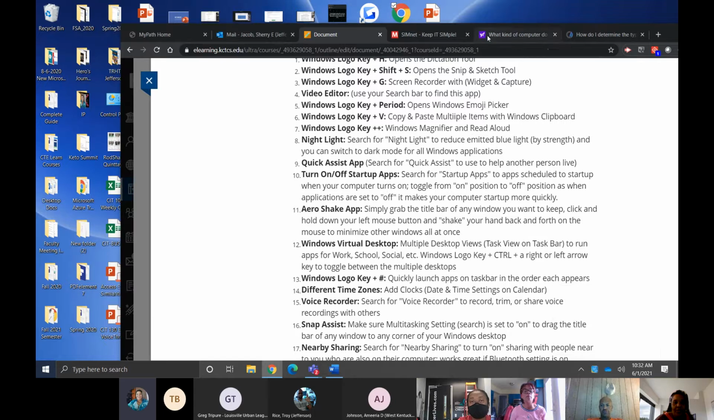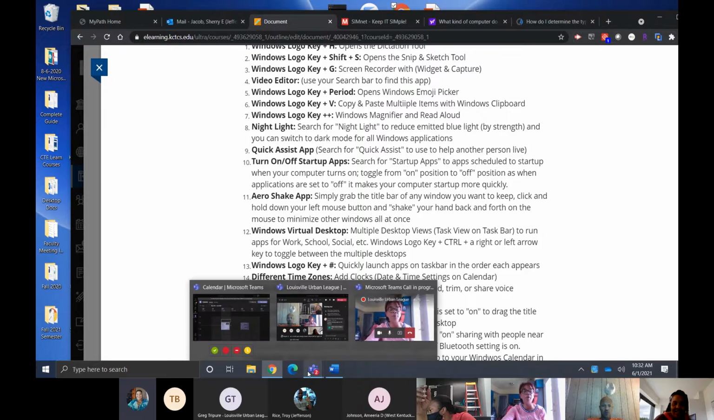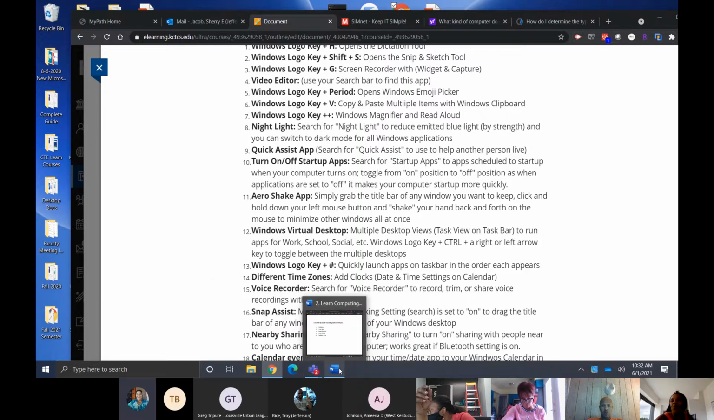Did you see all of the windows go away in the background? Okay, that's what it does. But we still have them open. They're still down there. So it's a way to sort of minimize everything.